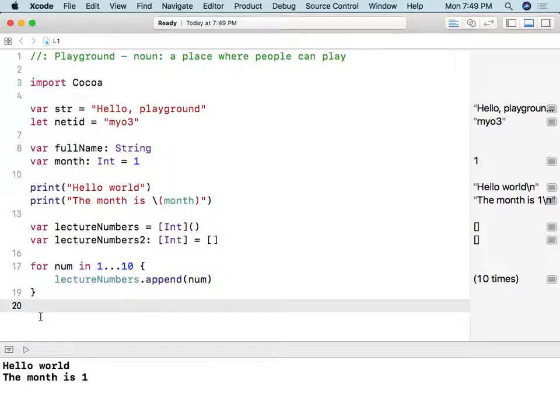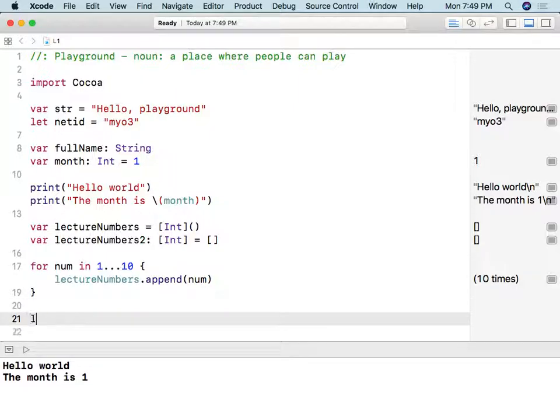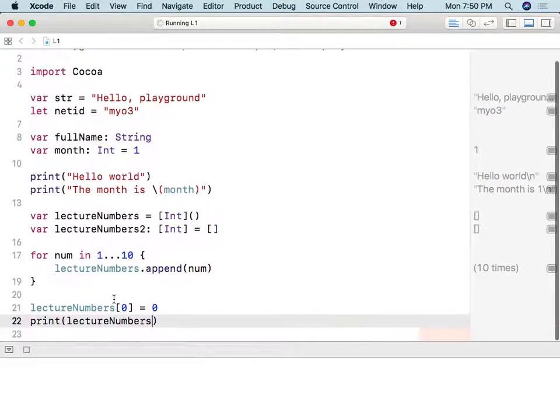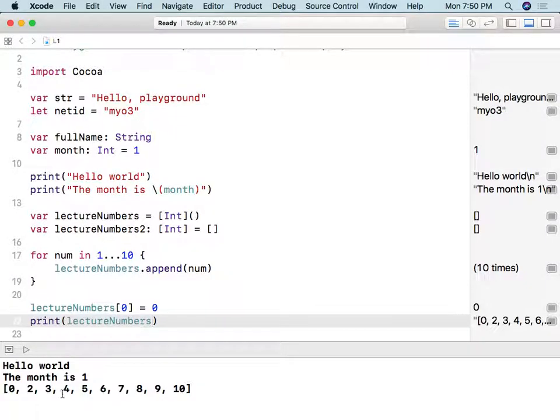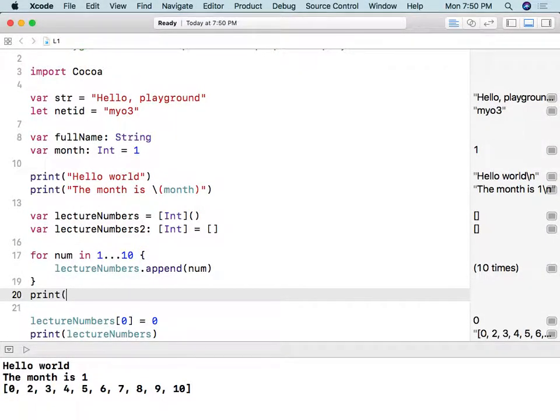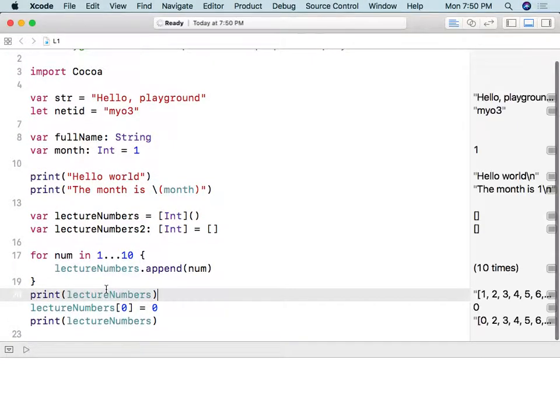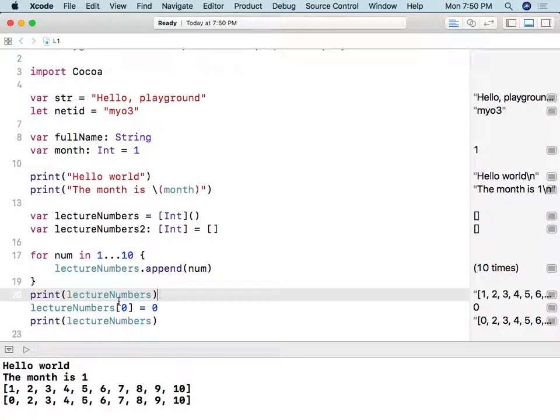So you can also modify things in an array. Kind of just how Python works, same thing, same zero indexing. Maybe I want to change this lecture number, instead of the zero number being 1, I just want it to be 0, right? I just print out lecture numbers, and I'll print out lecture numbers before so you guys can see what it was before. So you can see that you can just change things using the indexing. So it's pretty similar to most languages.